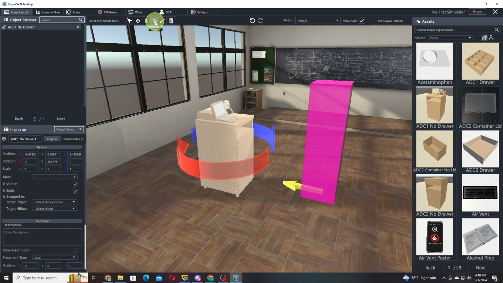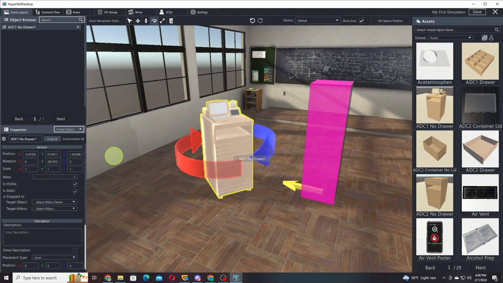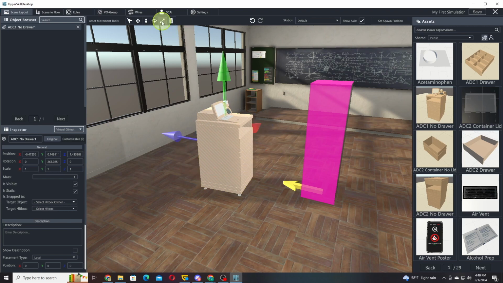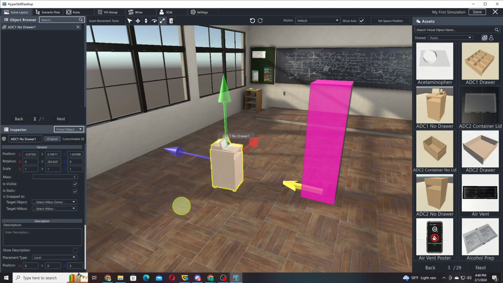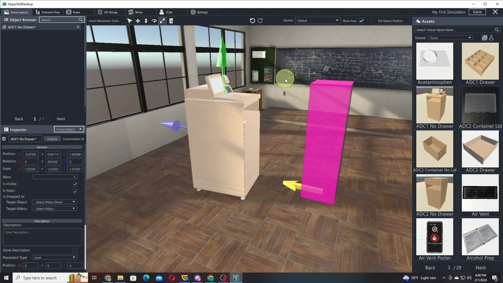Next is the Rotate tool, which will rotate the object on the Y-axis. You can click and drag to rotate the object left or right. Next is the Scale tool. This will let you scale your objects up or down in all three axes at once. So you can make your objects bigger or smaller, whatever it is that you need.